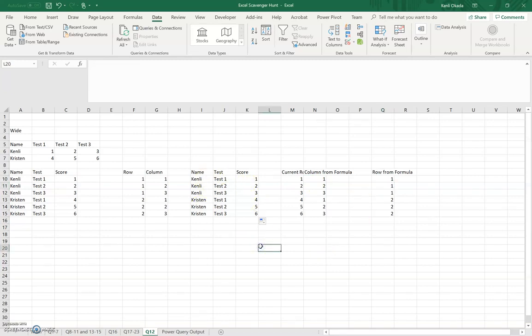So there you go. Doesn't look super pretty, but this is really handy to realize that you can do all kinds of crazy stuff in Excel.